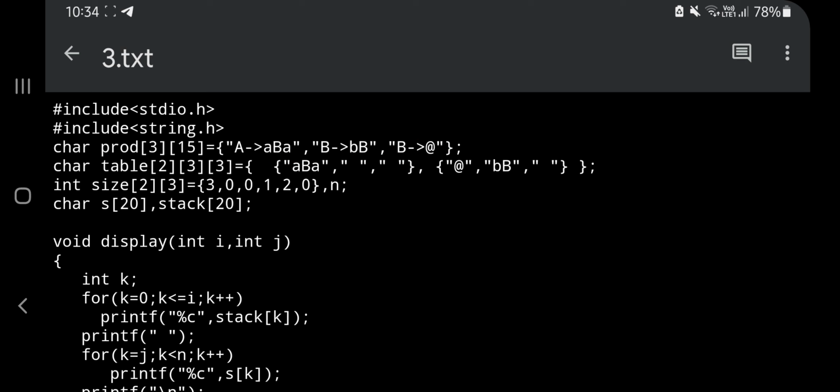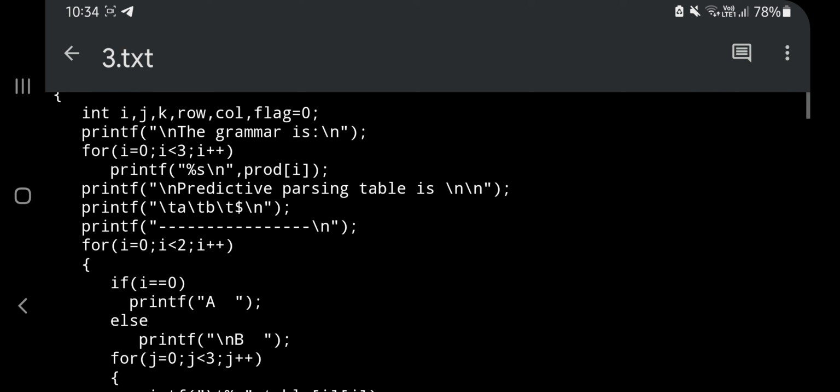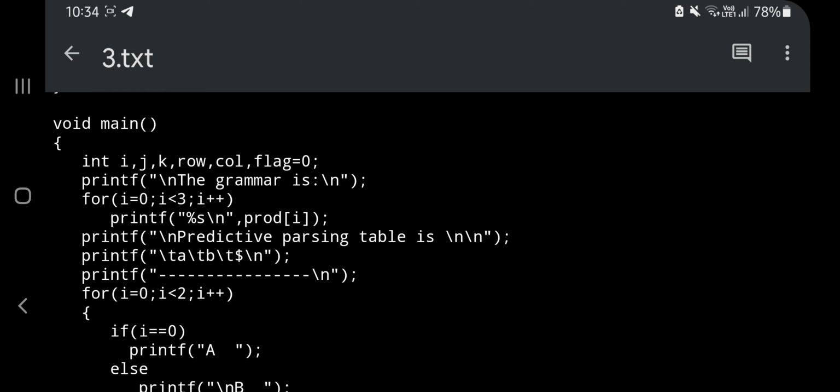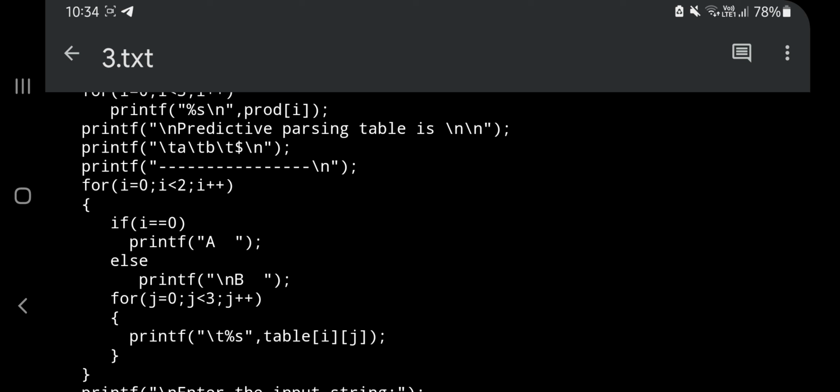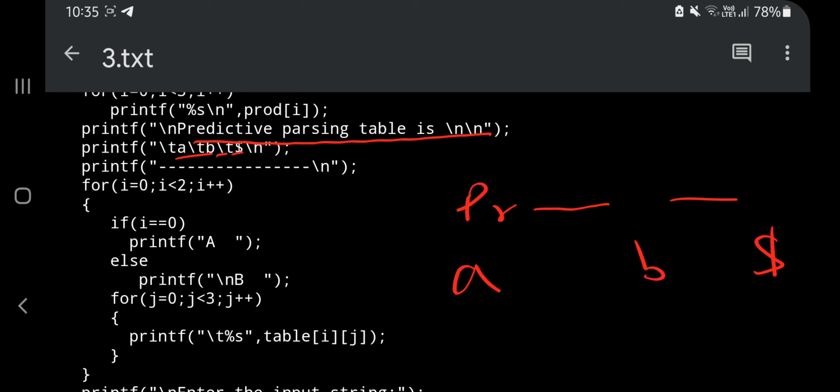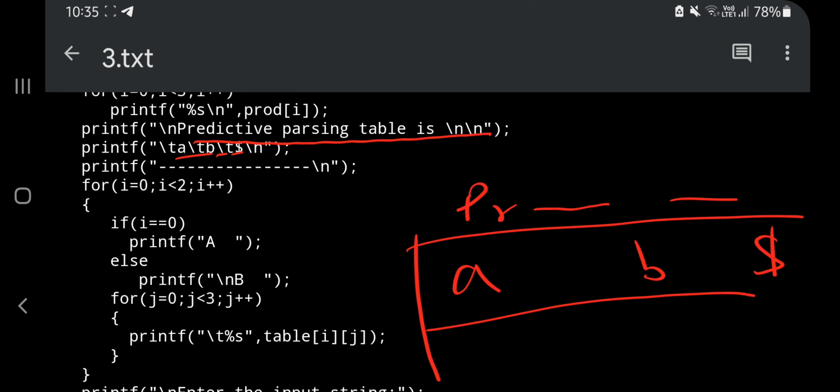These three things are given, and it's a 3 cross 15 matrix. So we have 3 rows, and each row can have 15 characters. This is the first row, this is the second row, and this is the third row. That's what we are printing in the first part of void main, the product values. Then we are printing the predictive parsing table, and after that \t a, so a will be there, \t b, so b will be there, \t dollar, so dollar will be there in the predictive parsing table as I showed you in the document.